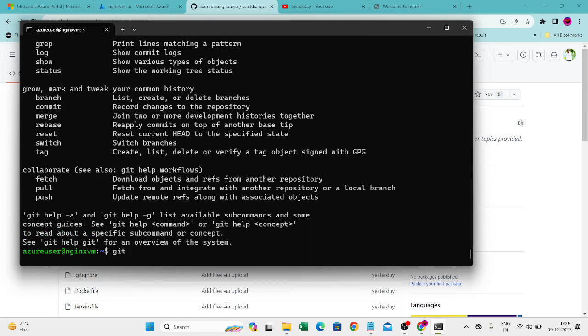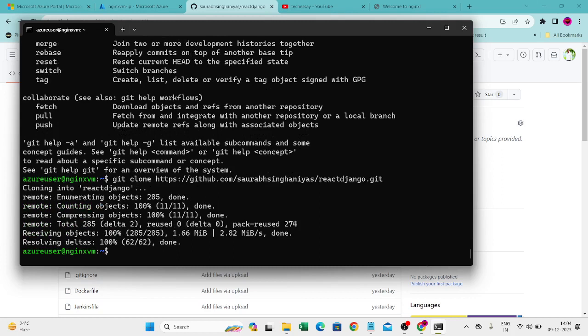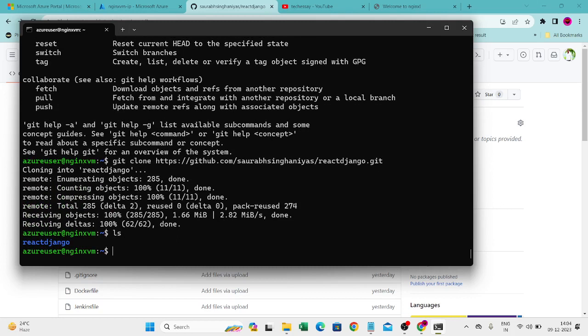So what we will do? We will hit the command git clone and paste the repo link. You can also use this repo. Now ls here. Okay, so the React-Django folder is here right now.